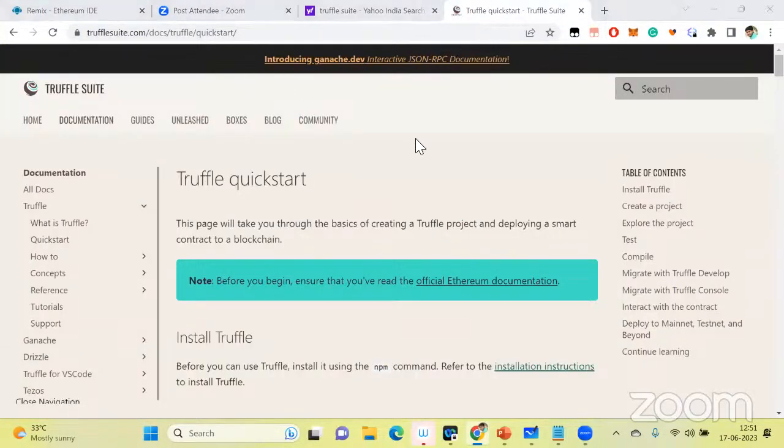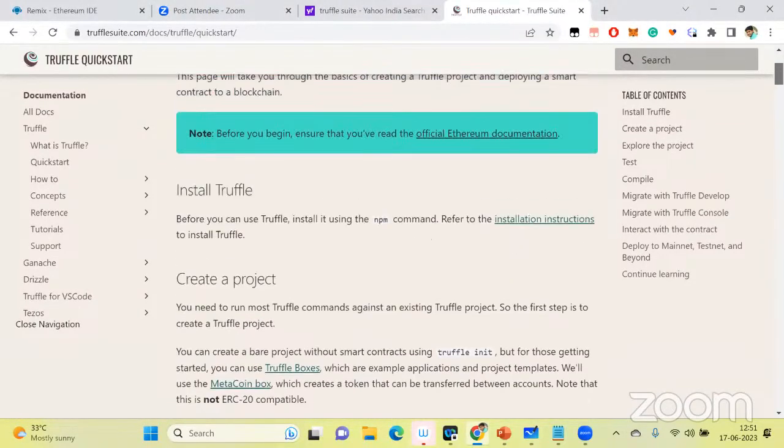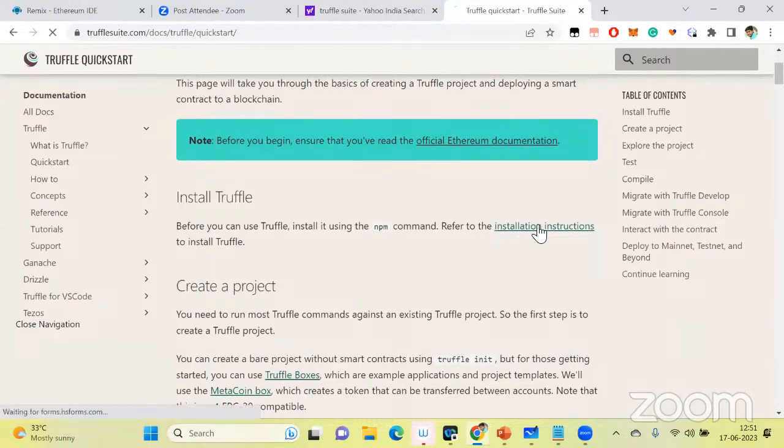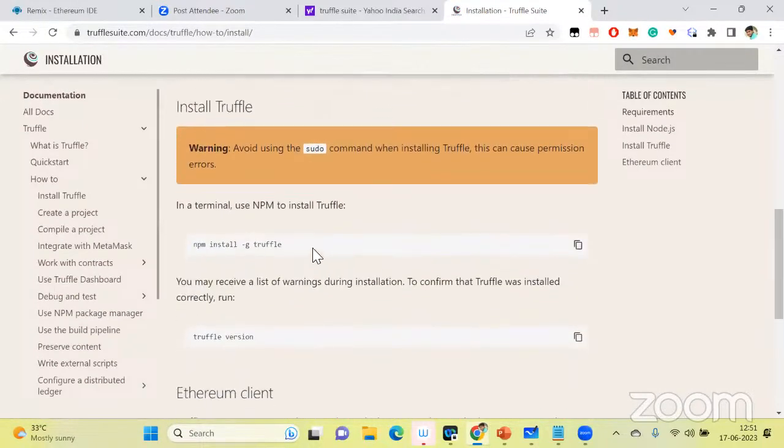Truffle also works in the same way as Remix IDE, but in Truffle you first have to make sure that Truffle is installed. Without Truffle being installed, you cannot proceed further. So the very first step all of you need to consider is installing Truffle. In order to install Truffle, here there are installation instructions. And if you see, this is the command: npm install -g truffle.